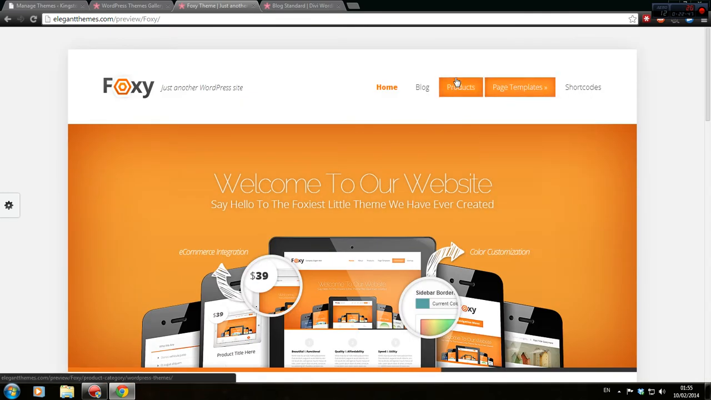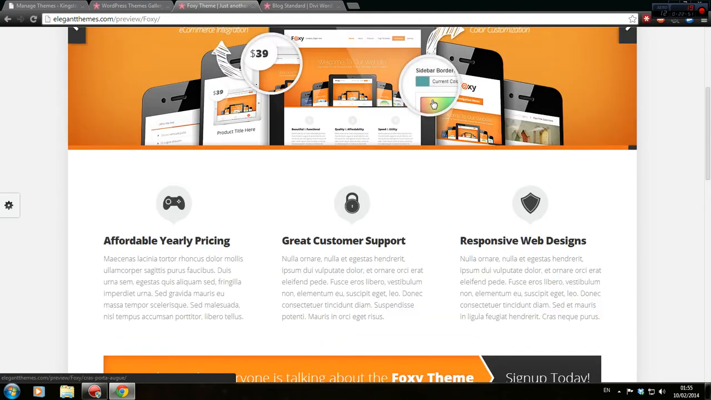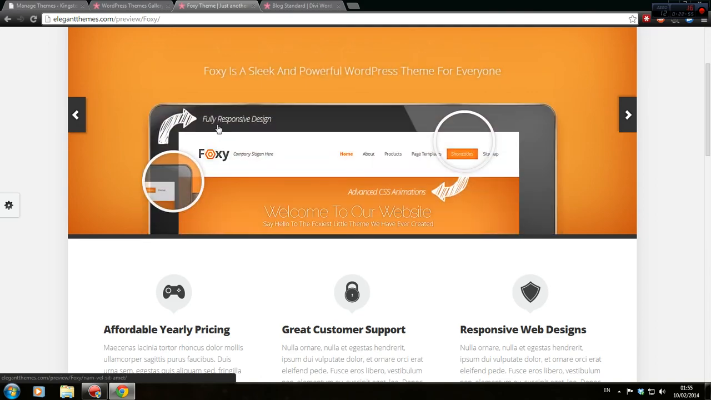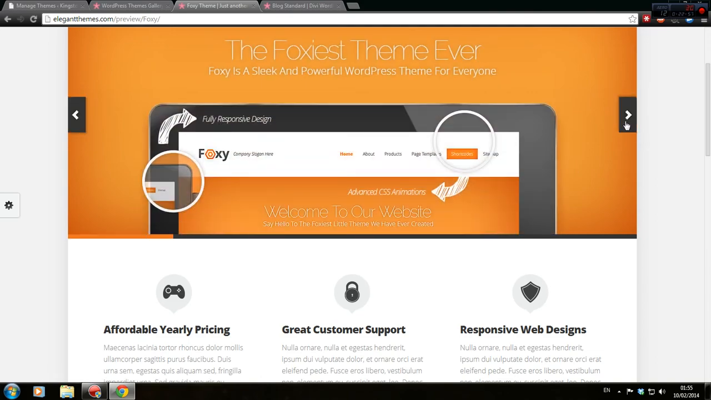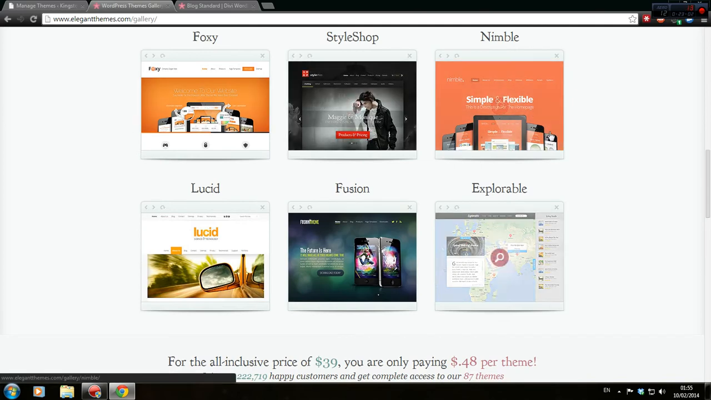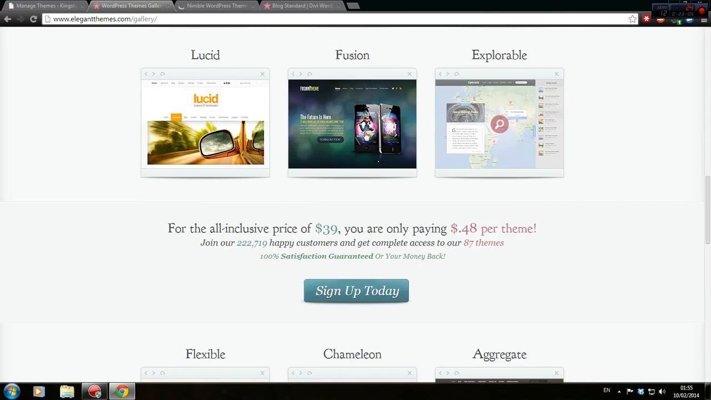It's not necessary to use the shop functionality, but say hello to e-commerce integration. Oh, no. Just go and continue looking. No. Simple and flexible. Let's see it.